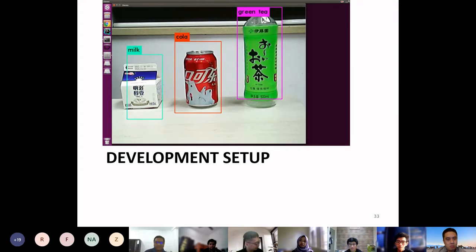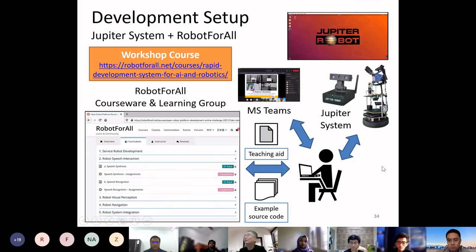Okay. So for the development setup, I'm going to speed up. I already spent like 1 hour. So for you to learn, I already explained just now, but I will explain again. You have the Robot for All courseware and learning group. The courseware you already have access to, and you can find this slide in the courseware. And the learning group, as we said just now, we will use back the RoboCup group that we previously had. So please feel free to join the group so that we can share the video over there. And later on, if you have anything you want to discuss, we can discuss over there.